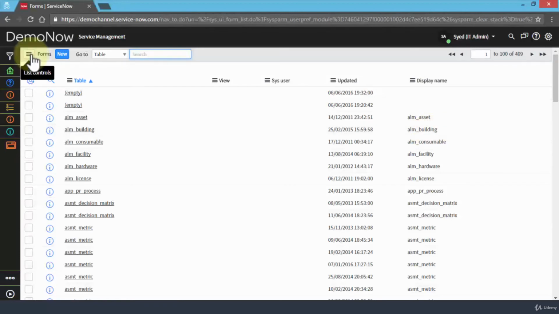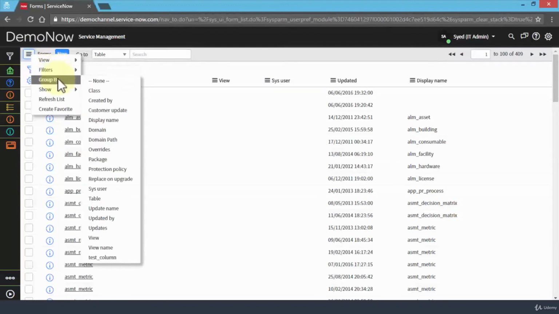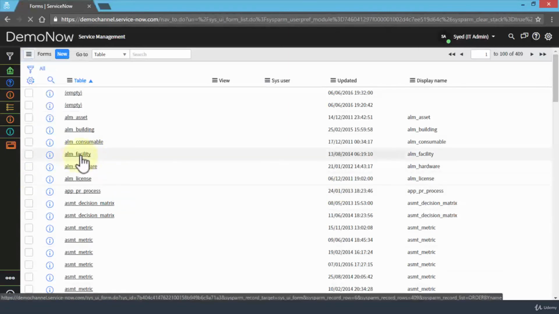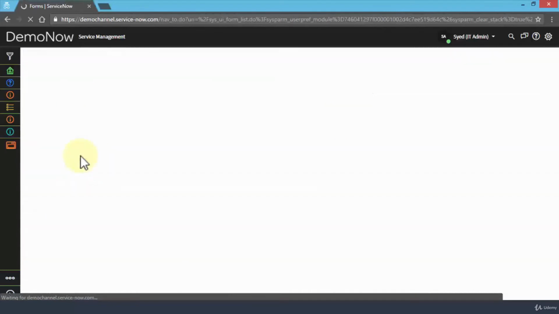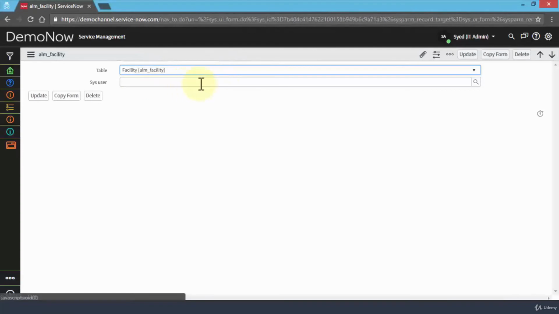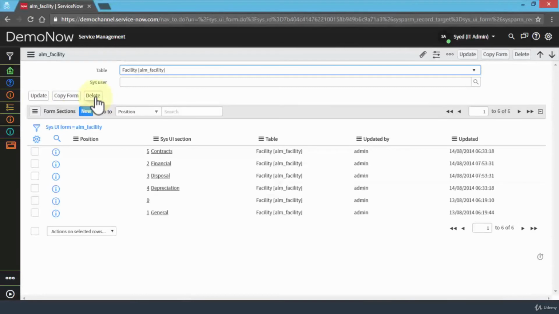The toggle list controls, for example, on this content frame. Within this instance, I can click on it and I can click on view, for example. I can choose filters, I can group, I can show, refresh the list, and create a favorite as well. If I need to take a look at a particular form, let's pick any one of them. Let's say ALM facility. If I click on this, it's going to display the actual ALM facility, the user, and I can update records, copy the form. I can also delete this as well.